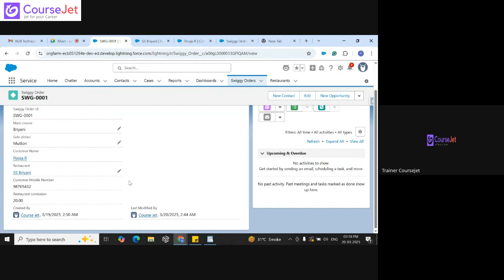So you have selected the restaurant, and the restaurant commission is displayed based on that. Very good. Now, we saw how to create a custom object and how to create some fields. All these fields are created in a single page layout. It's displayed on a single page layout.